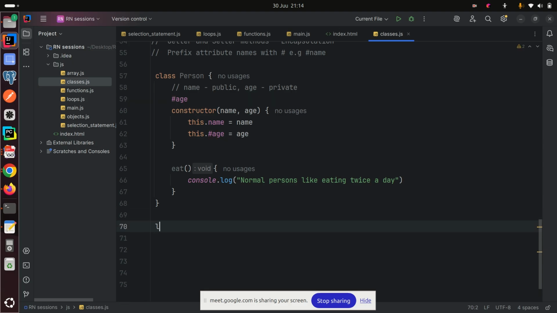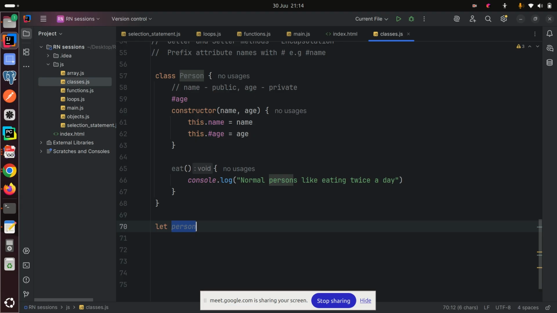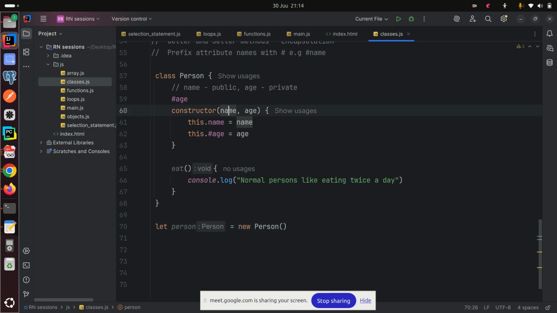Now, if you want to instantiate, you go outside the class and create an object, which is person. You should note the difference: this object name, person, starts with lowercase p, but the class name starts with capital P. You need to make sure that they are different. Then equals new Person. The constructor takes in the name, so we can say Samuel, then age, maybe 25. Assume Samuel is the one who enters this information.